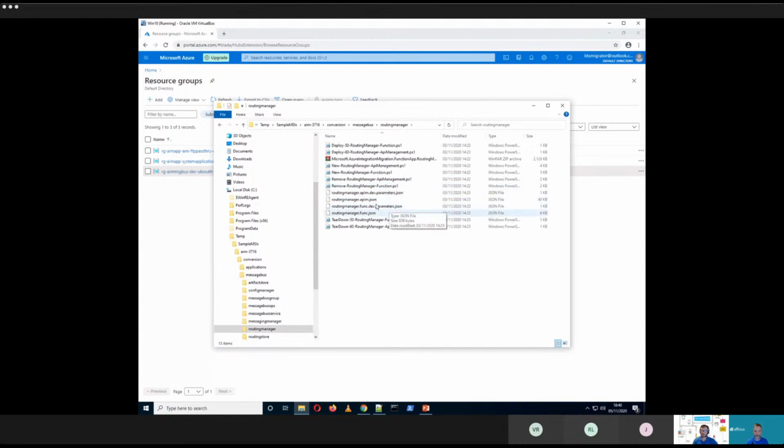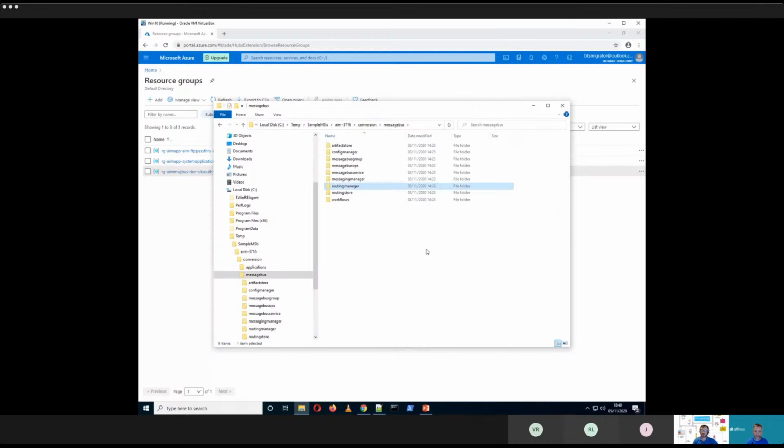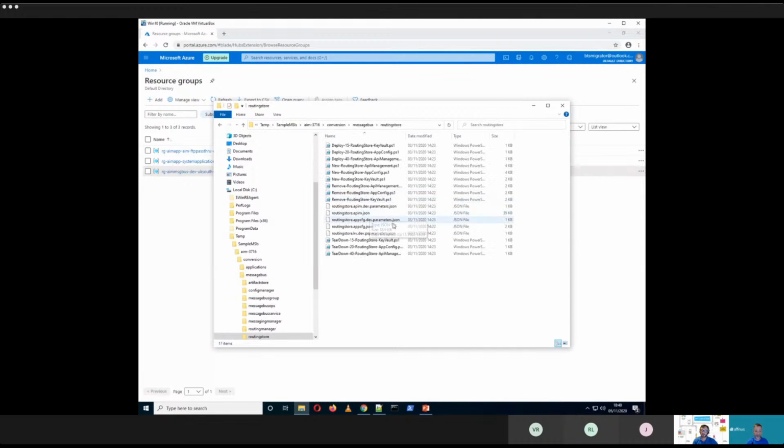The routing manager, so again, similar to the messaging manager, it's an APIM API plus a function that is deployed as well. The routing store, which is just Azure App Config. So the actual Azure App Config creation happens in here. And then there's an APIM API that sits in front of it as well. In fact, that's an interesting one, Key Vault as well, actually.